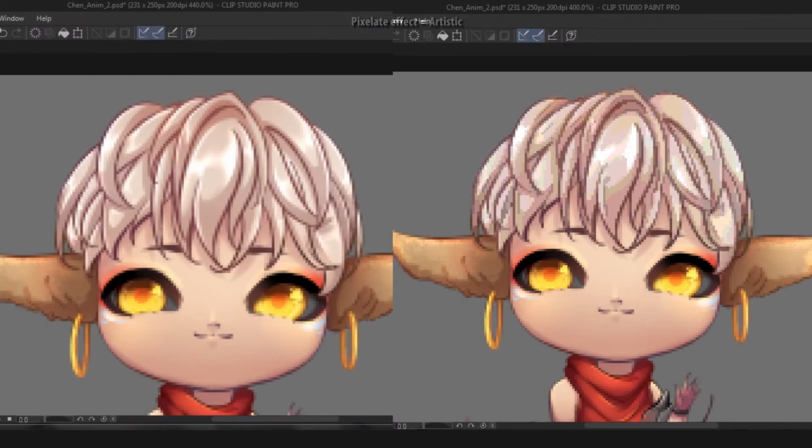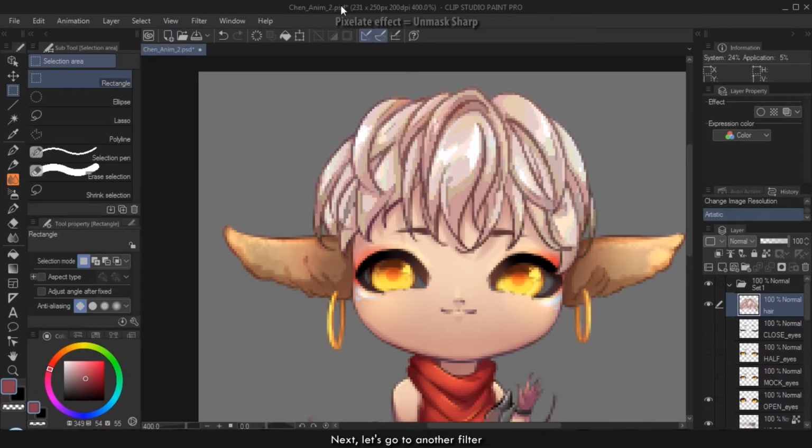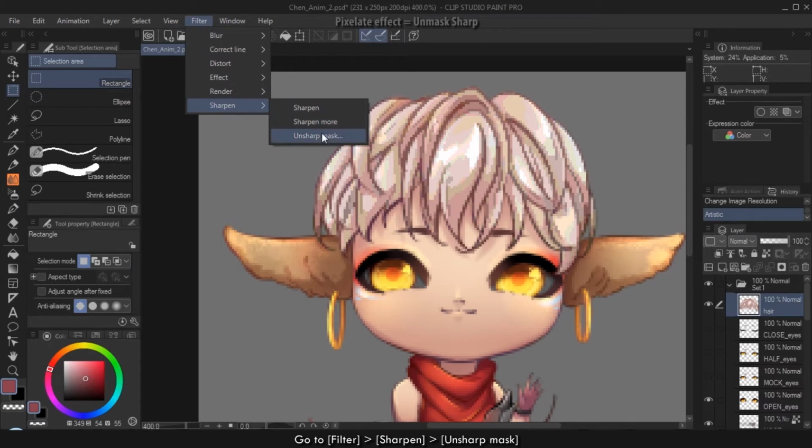Okay, so this is before and this is after. Are we done? No, we're not. Next, let's go to another filter. Let's go to Filter, Sharpen, Unsharp Mask.